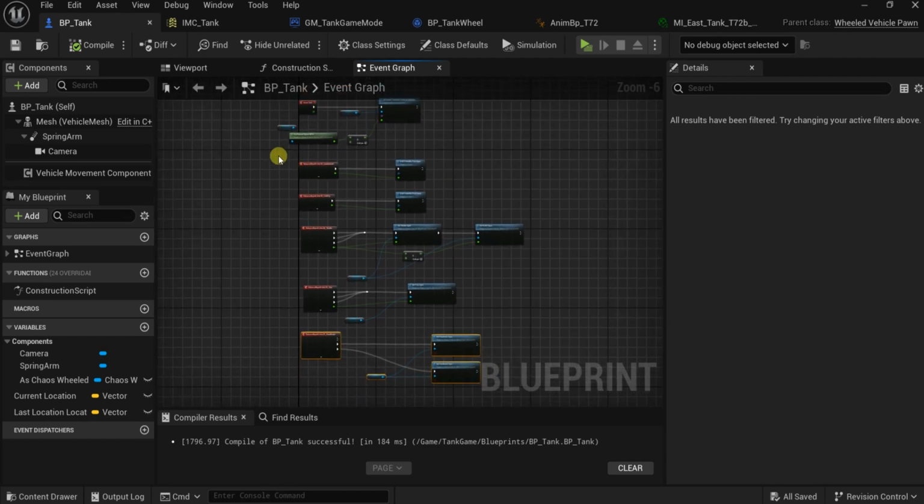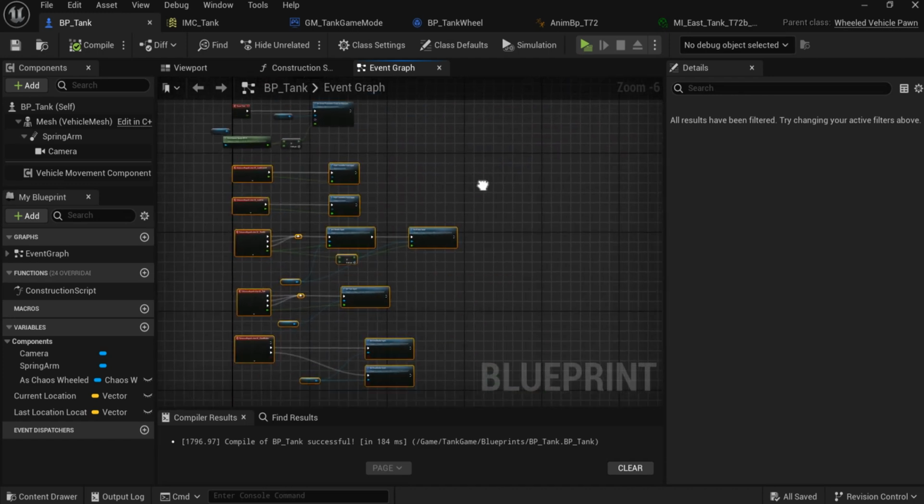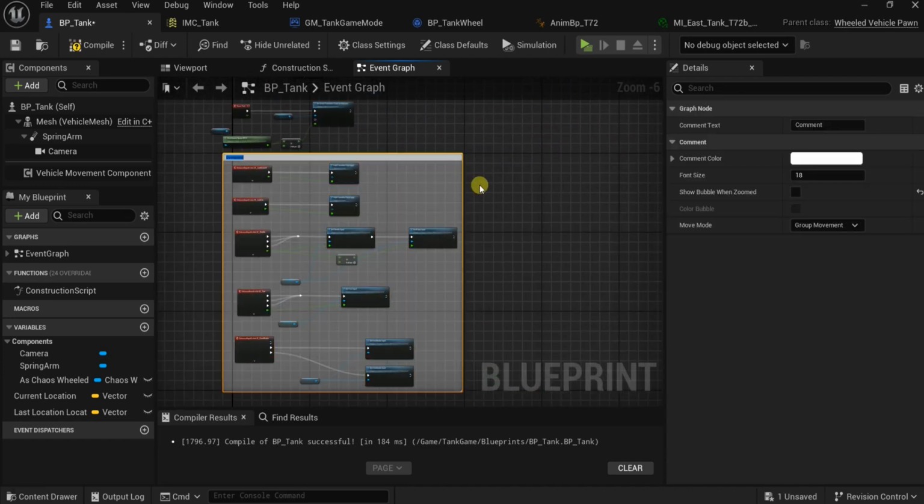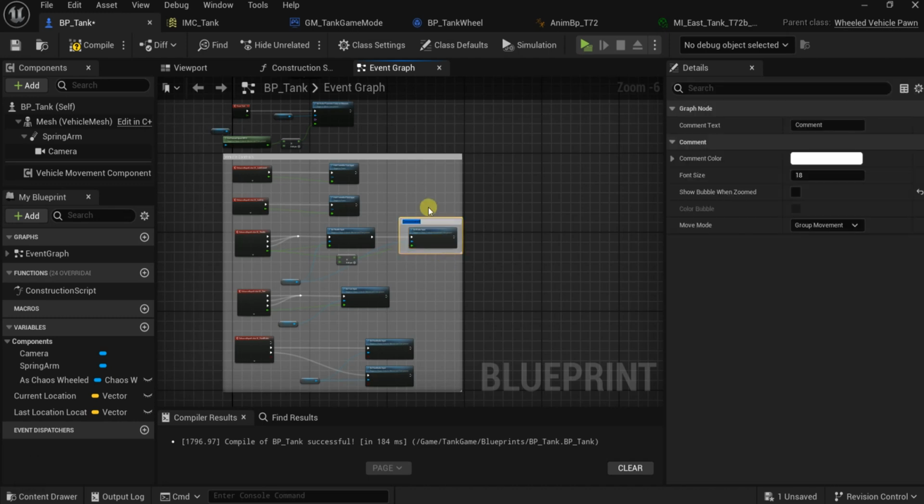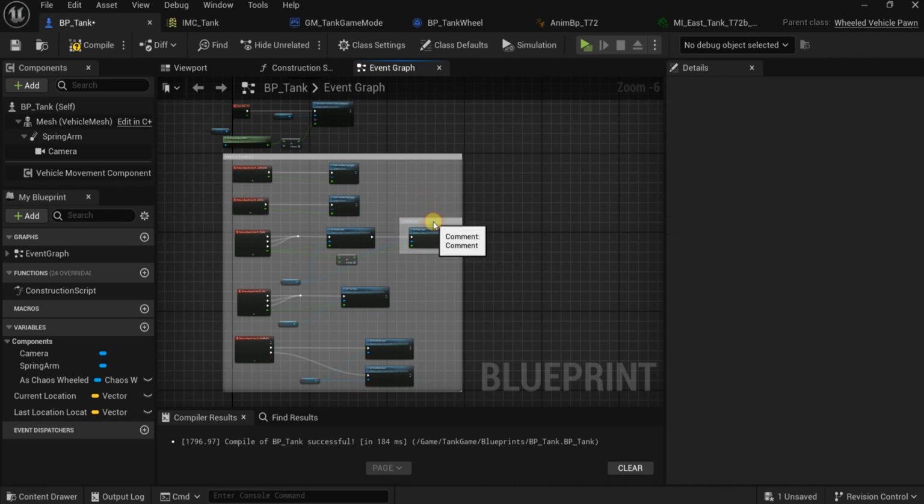First let me organize and comment on some code here. This is vehicle controls. You comment on the nodes by selecting the node like this, select it and press C. You will have this comment. Let me delete this one, I do not need it. Let me go back, Control Z.